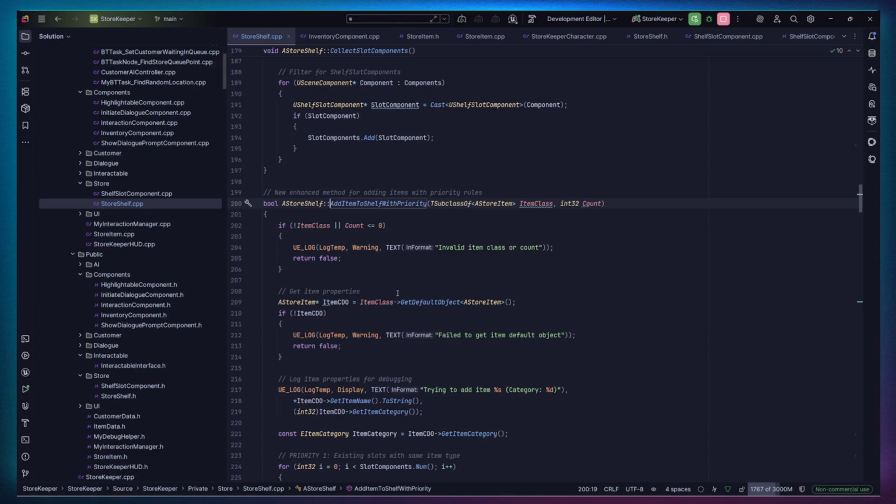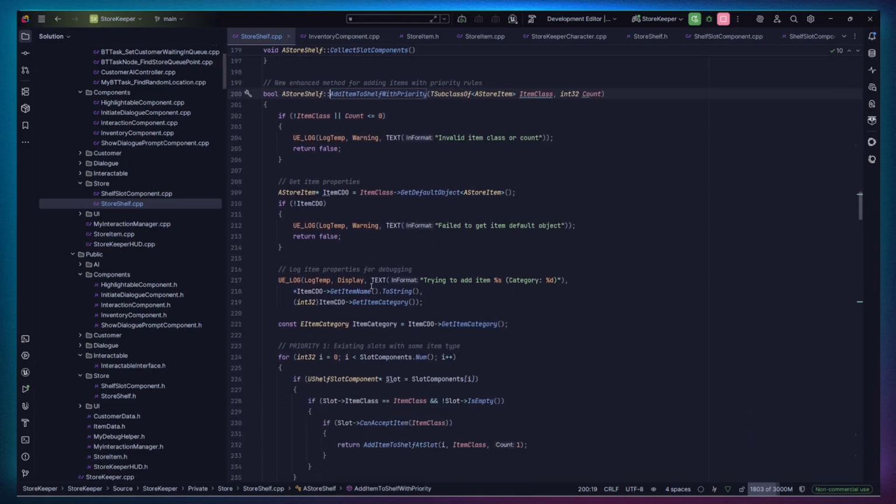Now, store shelf has information about the shelf slot components because they were added to it, and it knows about these slot components during the runtime. All right. So I'm getting that particular class which I mentioned, this item.